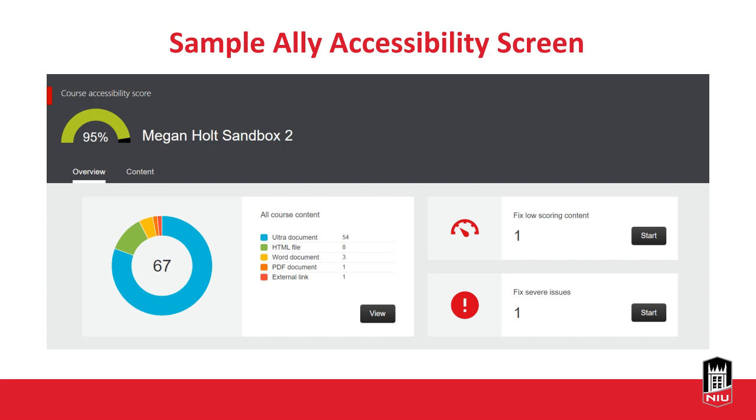But the nice part is, Ally will tell you how to fix it. So maybe I inserted a picture, but there's no alt text, so an e-reader wouldn't know that there's an image there. It'll tell me to add alt text and to mark it either as a decorative image, or maybe it's an important chart for my class, and I can type a description so that students know what it is.